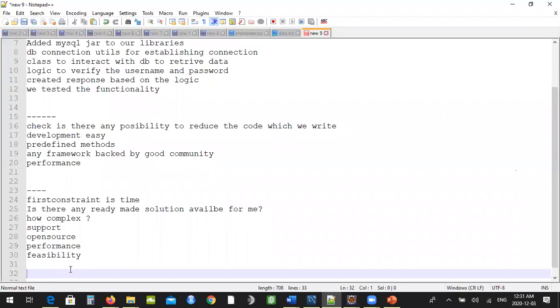All these things lead to one main constraint. What is my main constraint? Time. Obviously, when there is no time, I'll think of ready-made solutions. So let's go to the PPT presentation here. It's not opening up.